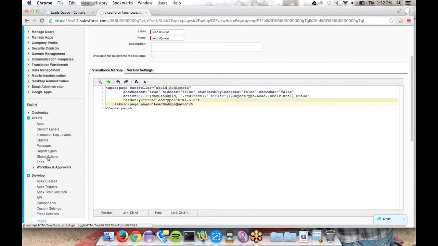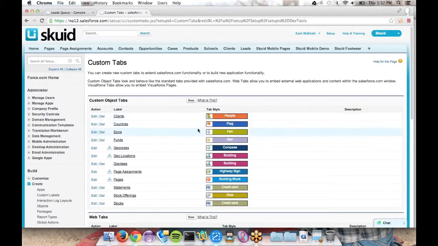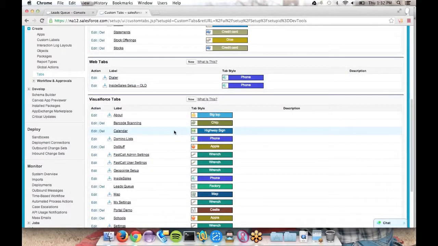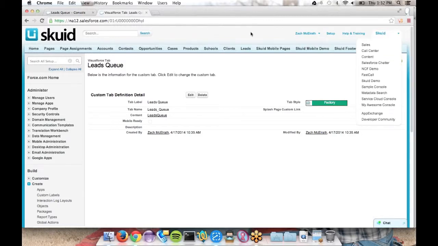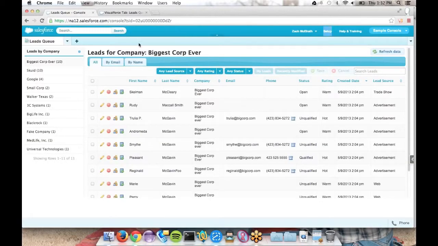Then I go to tabs, and I created a new Visualforce tab called Leads Queue, whose content was this Visualforce page. And while I was creating that, I said that I wanted to add it to the console app called Sample Console. Now, I can go into my console app, and I can add additional Visualforce tabs in here. But once I get that in place, rather than having to edit Visualforce, I can go in here and just start editing this to my heart's content.